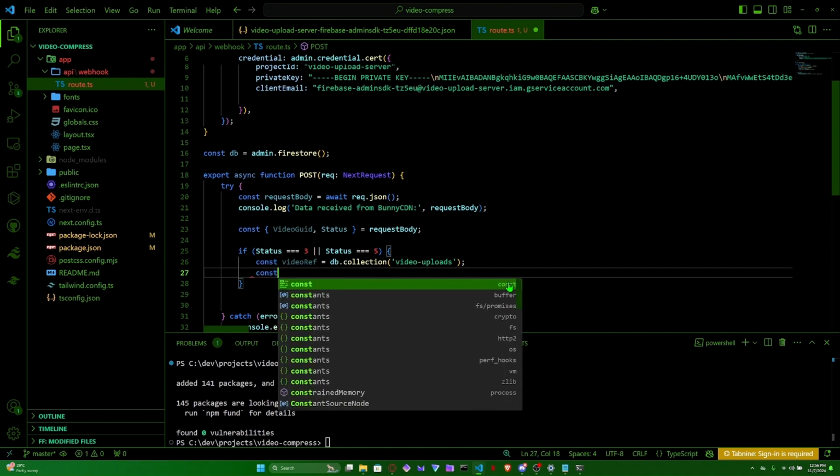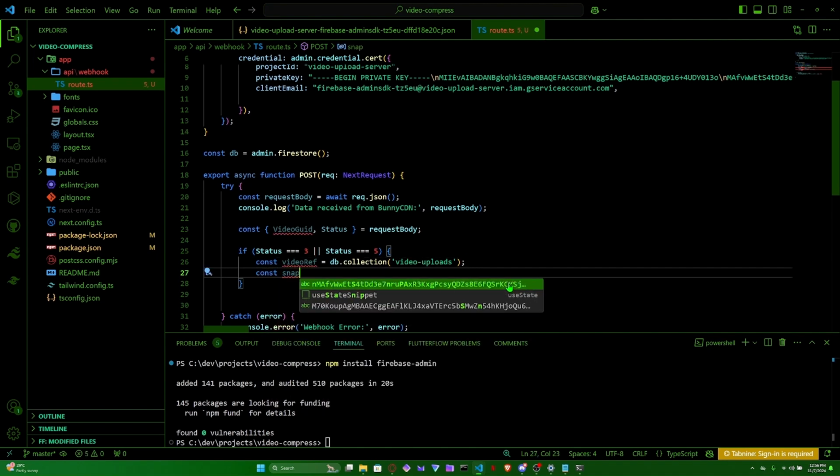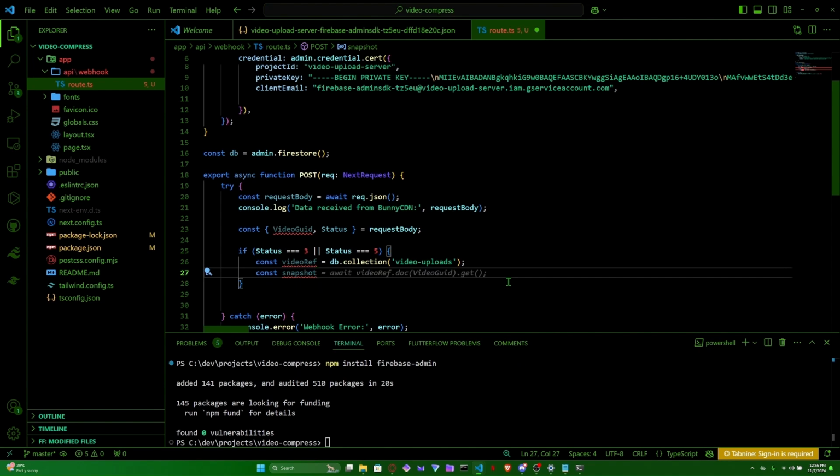And then we can do a const snapshot, because we want to get the data from our video reference. Well, we want to get specific data. So we want to find a specific document that we want to update. The document we want to find, the video GUID that we have in our Firebase, needs to match the video GUID that we have here. So we can say snapshot is equals to await video reference .doc.